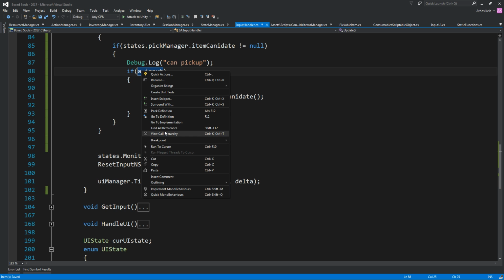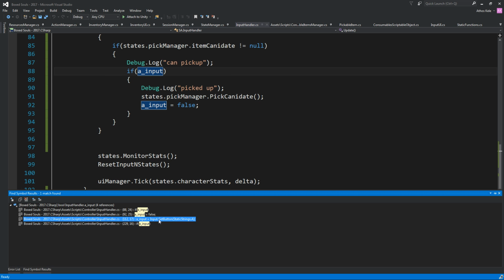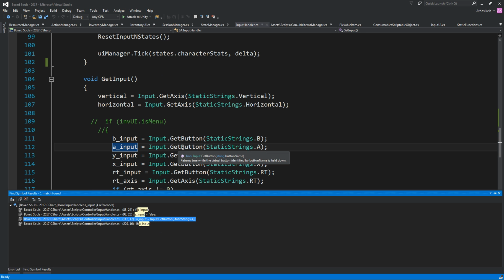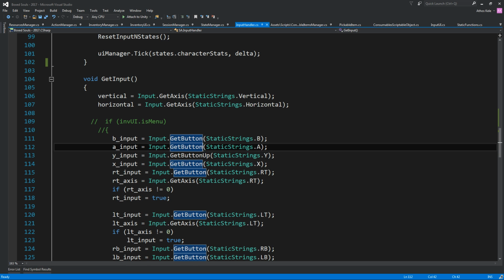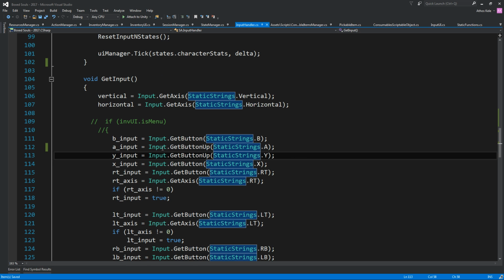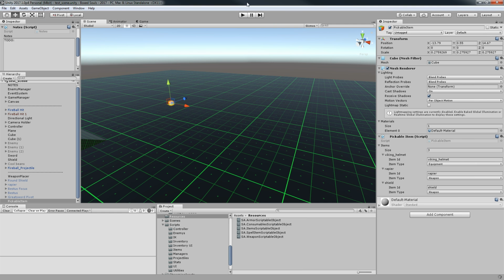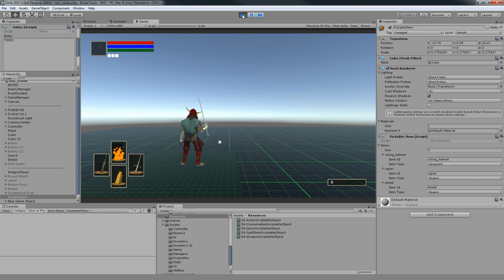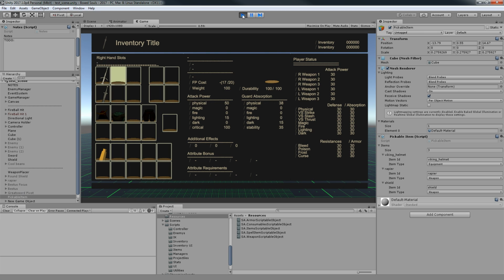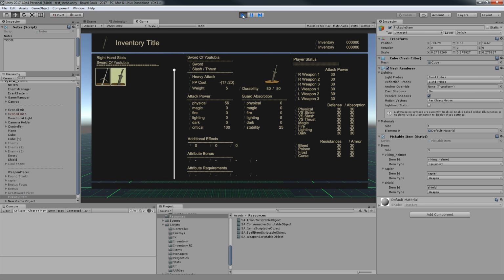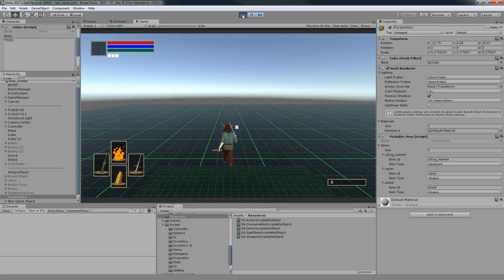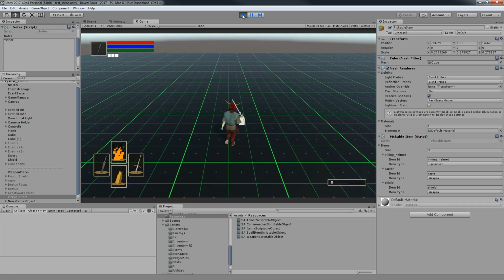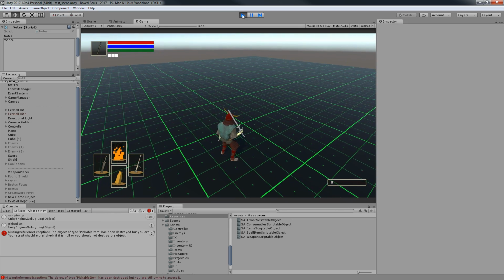Let's see what we do with the RA input. Okay, it has get button. Let's add it on get button up because it's going to simplify a few things. Minimize, hit play. Okay, we have only my 2 swords. Let's go over there. Can pick up. Picked up.